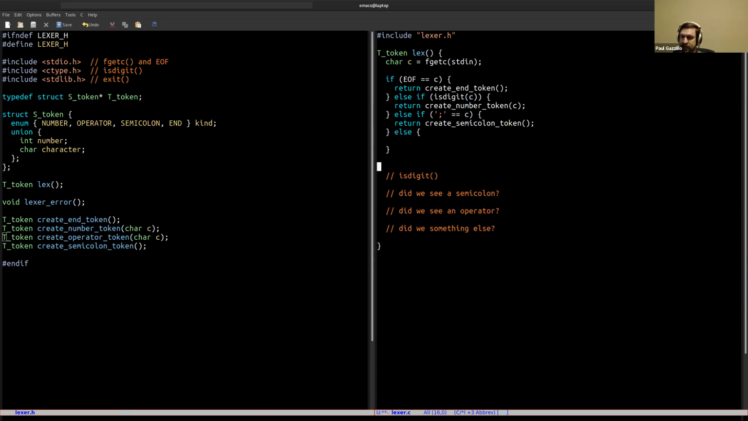Okay, so we've covered a lot of these cases. We've got semicolon here, we've got digit. So now we need to look at the operator. The way I'm going to handle operator is with a switch statement, as somebody actually recommended at the beginning of the class. Let's use switch statements. This is all pretty rote.